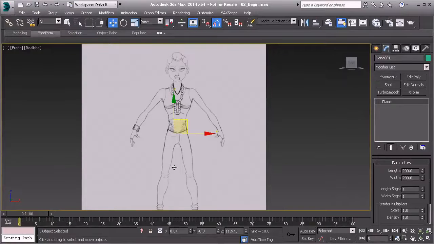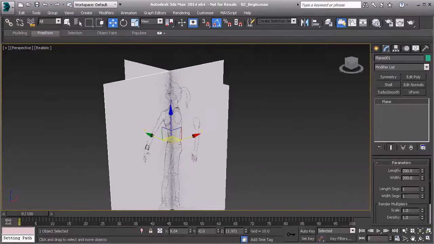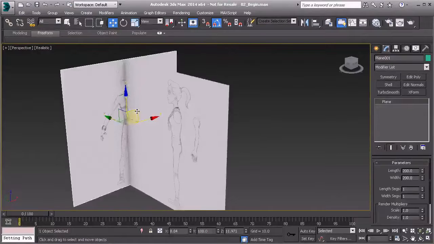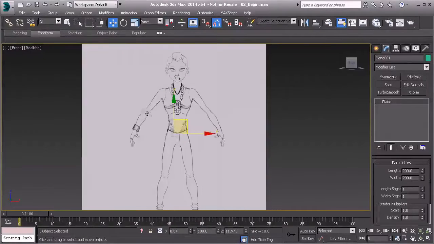So on my Y, in my perspective view, I'm going to drop this back to 100. So type in 100 and hit enter. You'll see that that falls back, but if we go back to our front view, it appears as if there's no change. That's because we're pushing it back in the screen space that is pointing toward you.